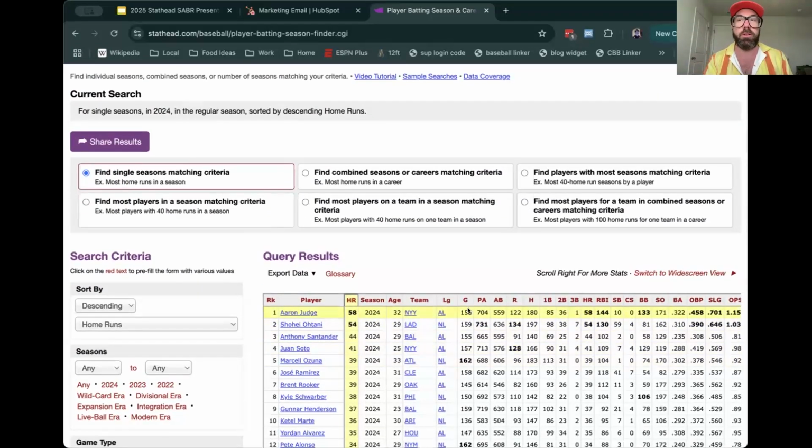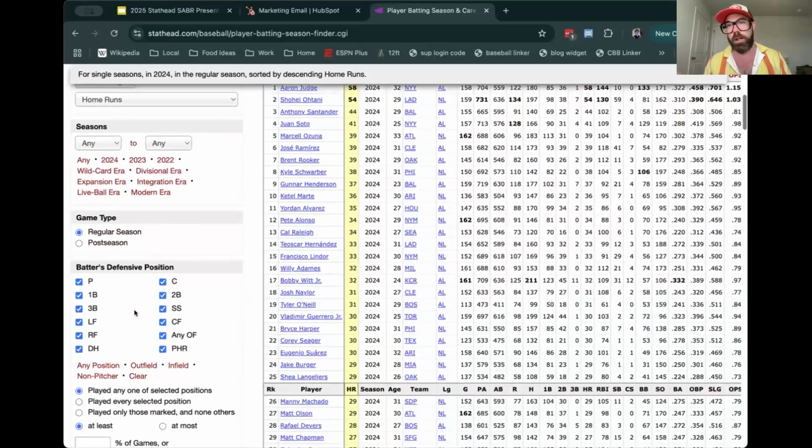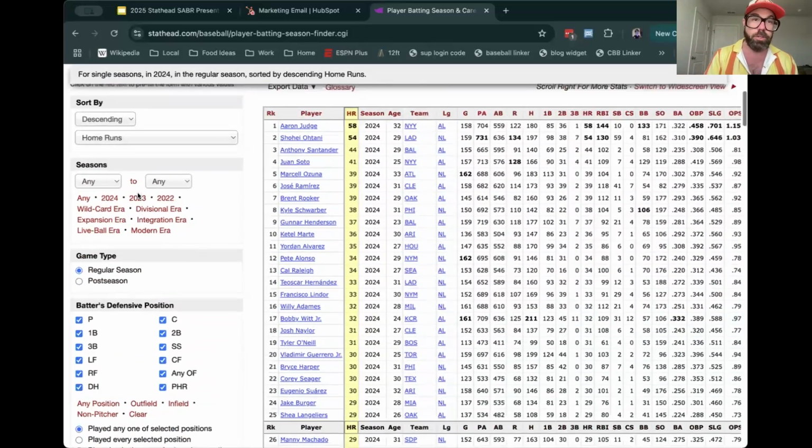So here, right in the middle, we have the query results. This is the actual table that shows you the results of whatever search you've set up. And then along the side here, we have the search criteria. And this is where you turn on different filters to build out the parameters of your search. And you'll see there's a lot of stuff.